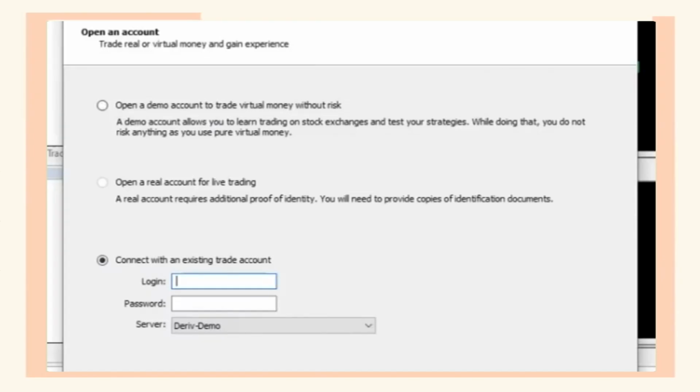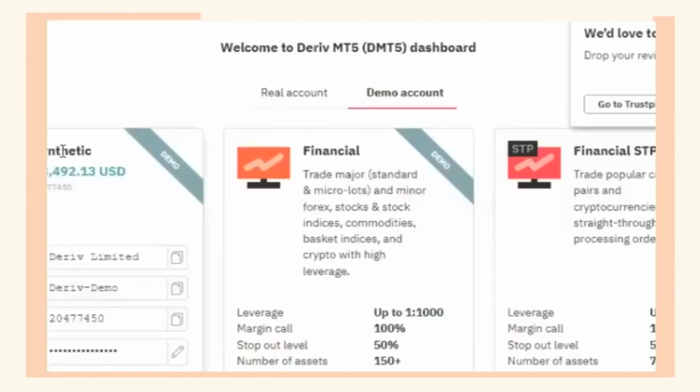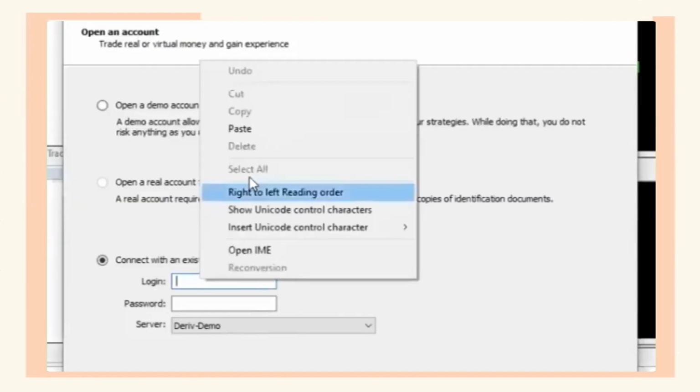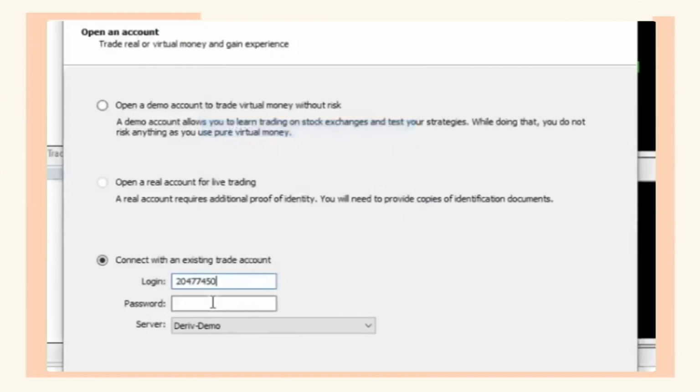So I'm just going to be going back to my Deriv dashboard. And right now you can see that I got a synthetic account, which has already been created. So I'm going to copy the login ID, right? And also the password. So I'm just going to click on the copy here, and I go back to the app. I'm just going to go back to the app, and I'm going to put in the login right here. I'm going to paste it and also the password.